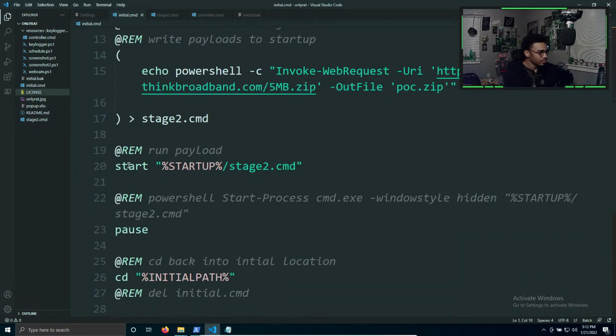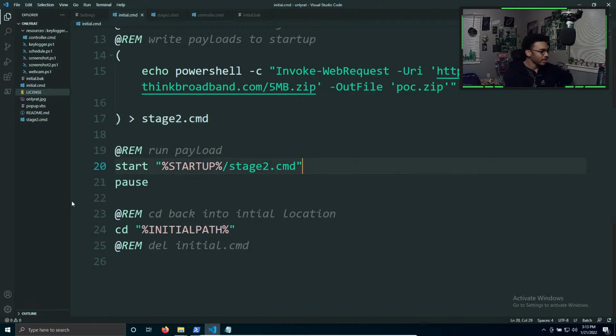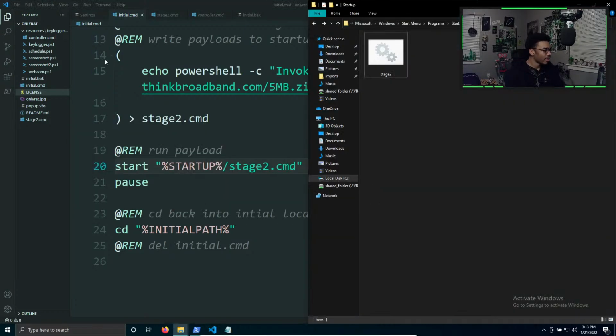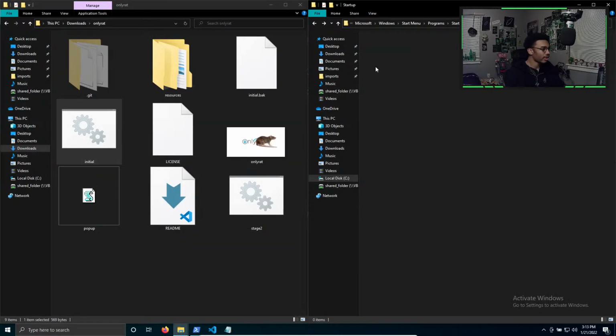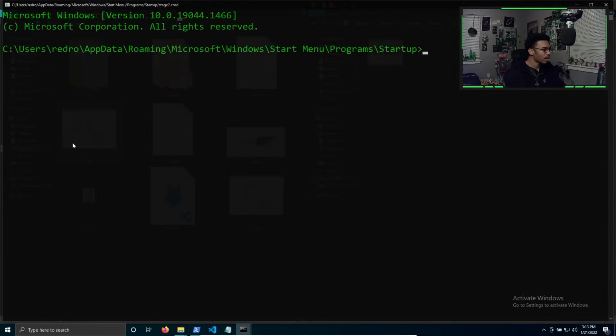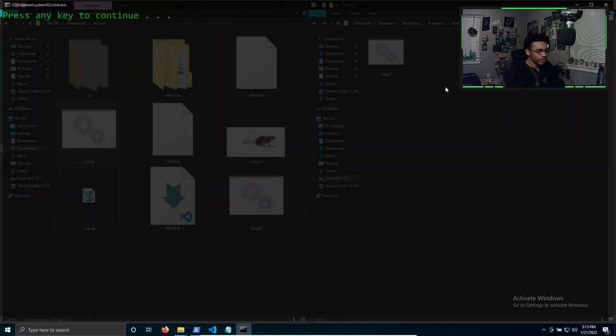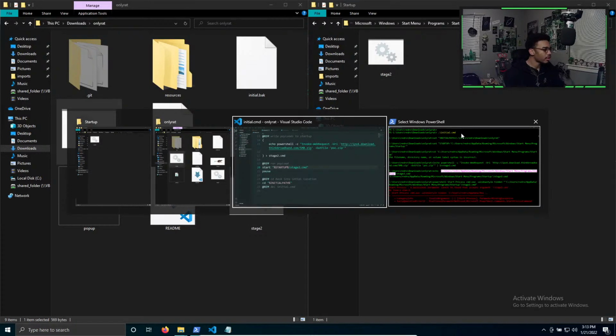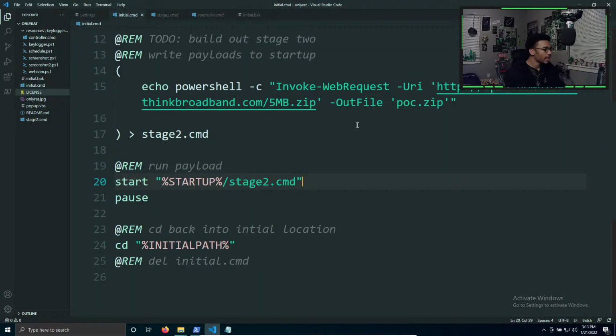All right, cool. And we can start the startup dot stage 2 CMD. And this is named correctly. And then what it's going to do is we'll just delete this. At this point, we don't even have to worry about it. Then we'll change back into our initial location. In theory, that should work. So this is the stage 2.cmd. So what's wrong with the stage 2.cmd? So we start it, but is it not working?